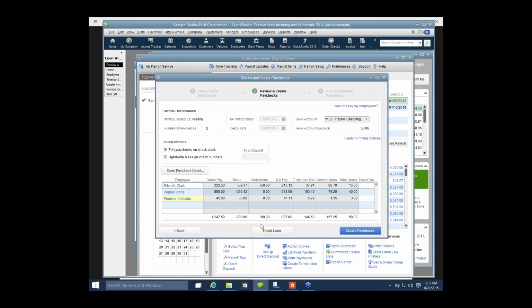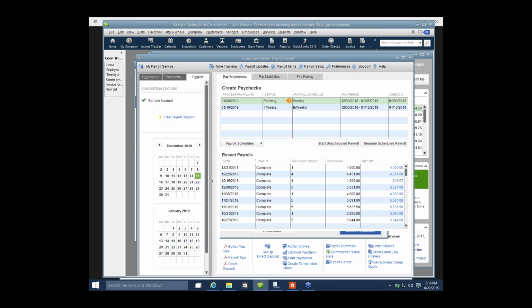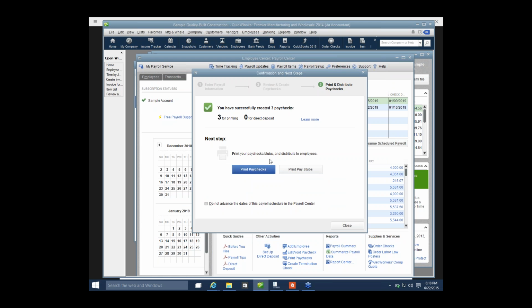And now everything looks good through verification. We're going to print paychecks on a check stock or handwrite and assign check numbers. Let's print paychecks on a check stock, and we will create the paychecks. And remember, we have Mitchell Clark, Chris Pepper, and Adelaide Prentice. Now, this window here is a great window for printing checks if you only have a couple of checks.